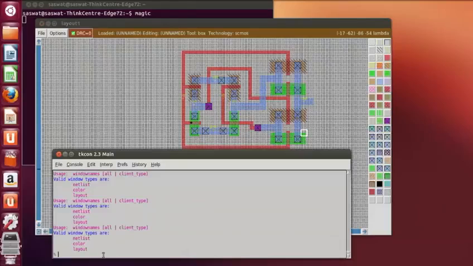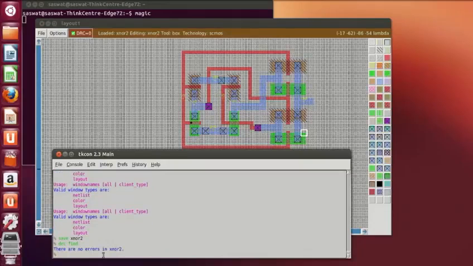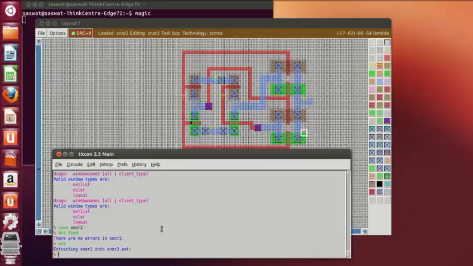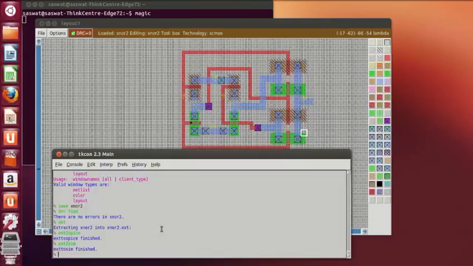Now type save XNOR2. You can find the DRC errors, no DRC errors in XNOR2. Then extract, that is extract the file .ext. Then type extract to spice and then extract to sim. Okay, now the sim file is extracted.